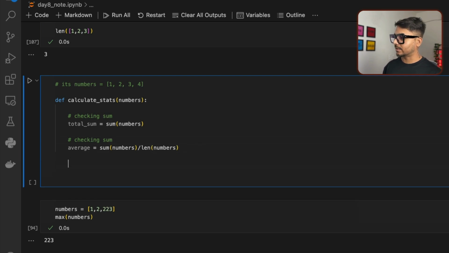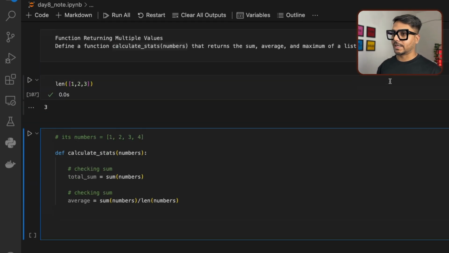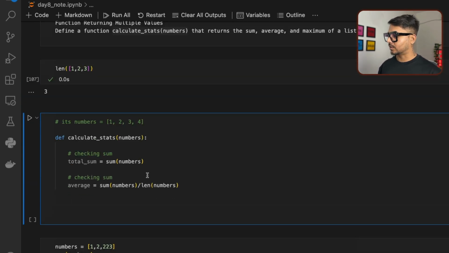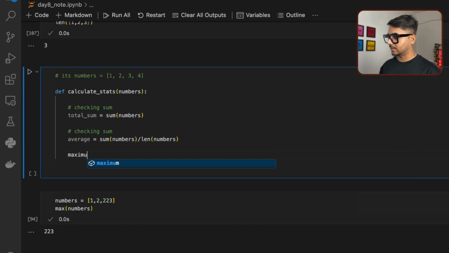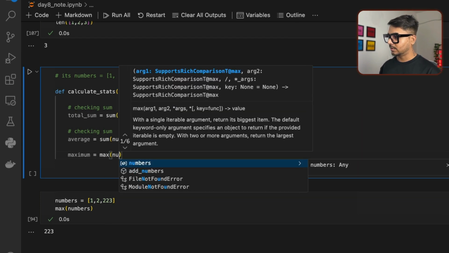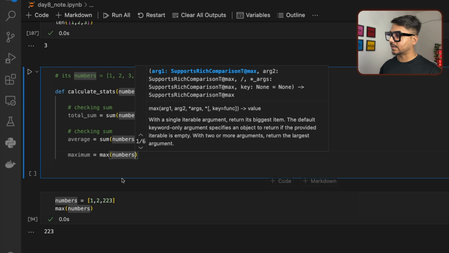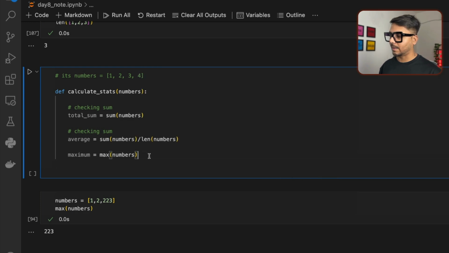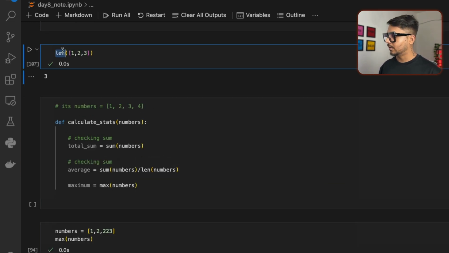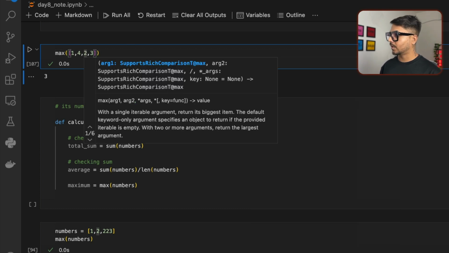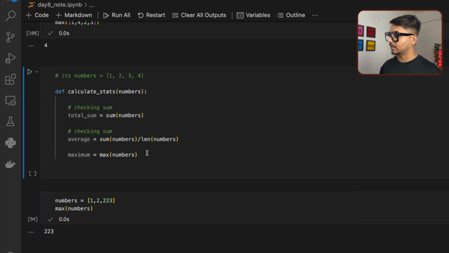Once you get the average, next we need the maximum value. So we can go ahead and say a maximum variable, and inside maximum we can simply use max of numbers, because numbers is a list. The max function is going to give us the maximum number from the list. Even if you want to check, we can say max, and let's add one more value, maybe 4. You can see the maximum number is 4. So this is what we need.